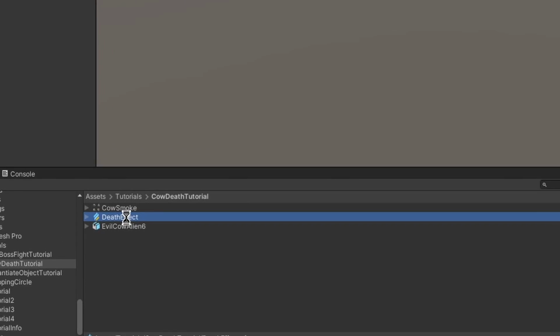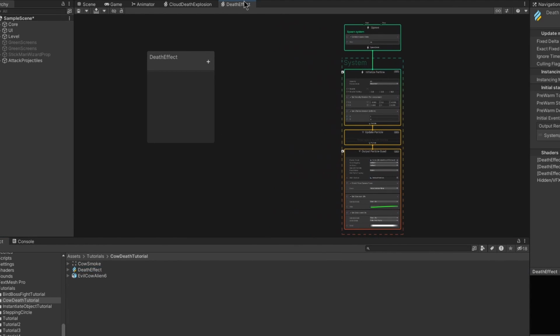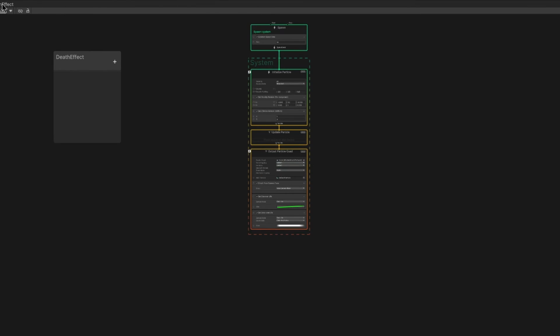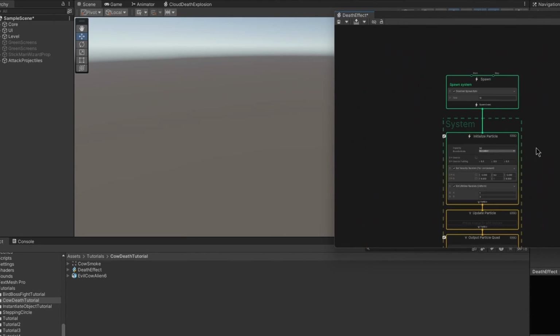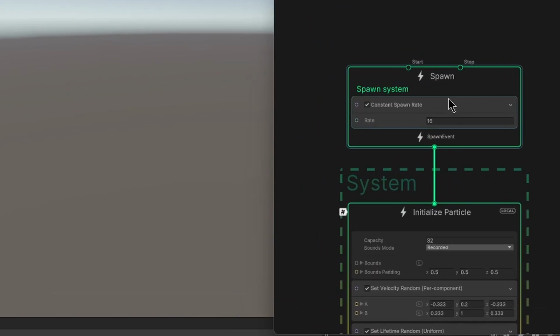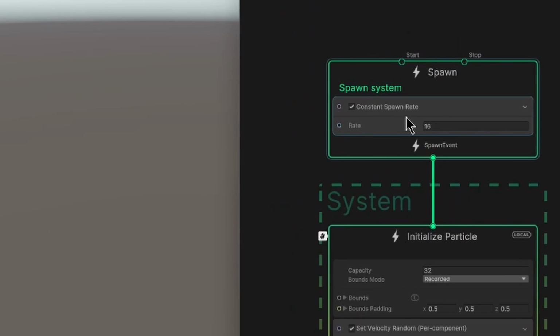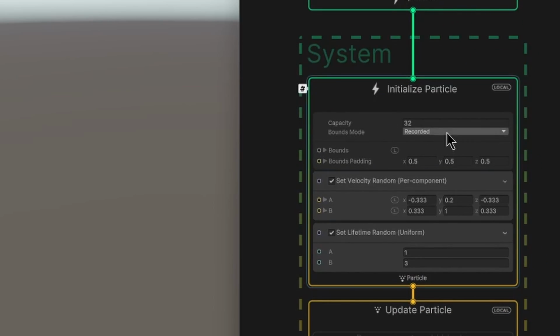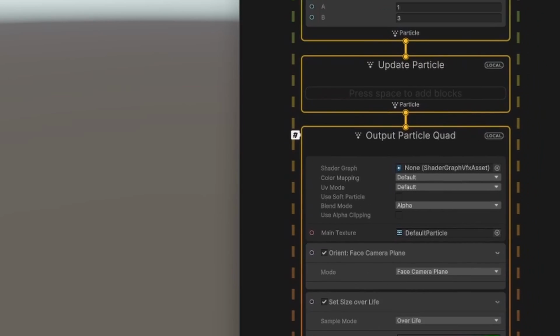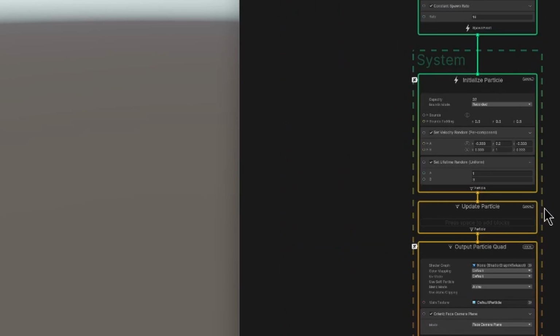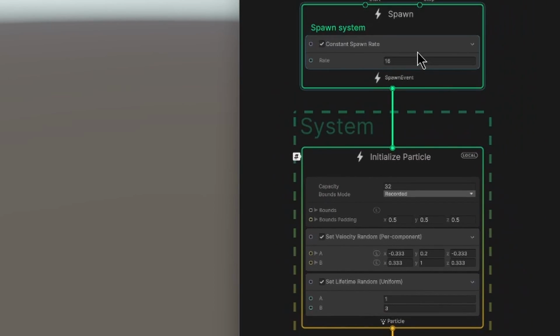If you double click on this, it will open and you get this cool little graph, and I'm just going to make it way bigger. If you're unfamiliar with the visual effect graph, it's pretty self-explanatory, so just read through what all the nodes do. This is the start. It's a constant spawn rate of 16 particles per second. The capacity is 32, so it can't have more than 32 particles. This is velocity, the speed at which the particles are going. This is the lifetime of how long the particles live, and so on. You can really just read what these things are doing.